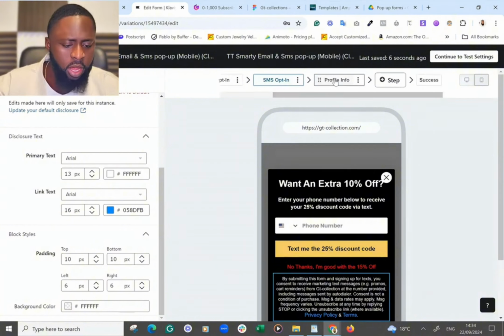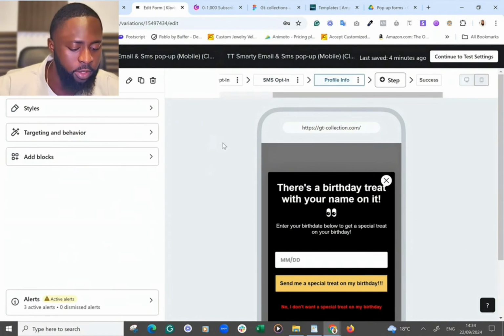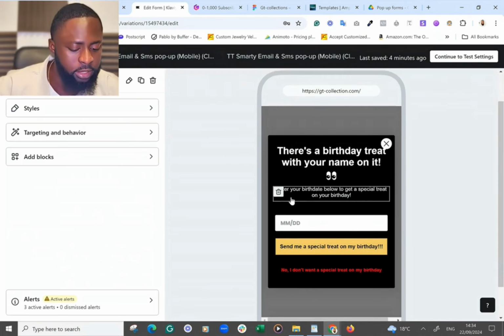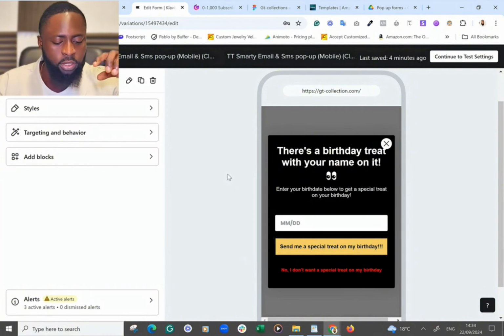Another thing you can also do with the multi-step form is collecting birthday information. You can see here we're saying there's a birthday treat with your name on it, putting your birth date, and also the call to action button with the negative inclination here. I'm not going to go deep into this birthday form.